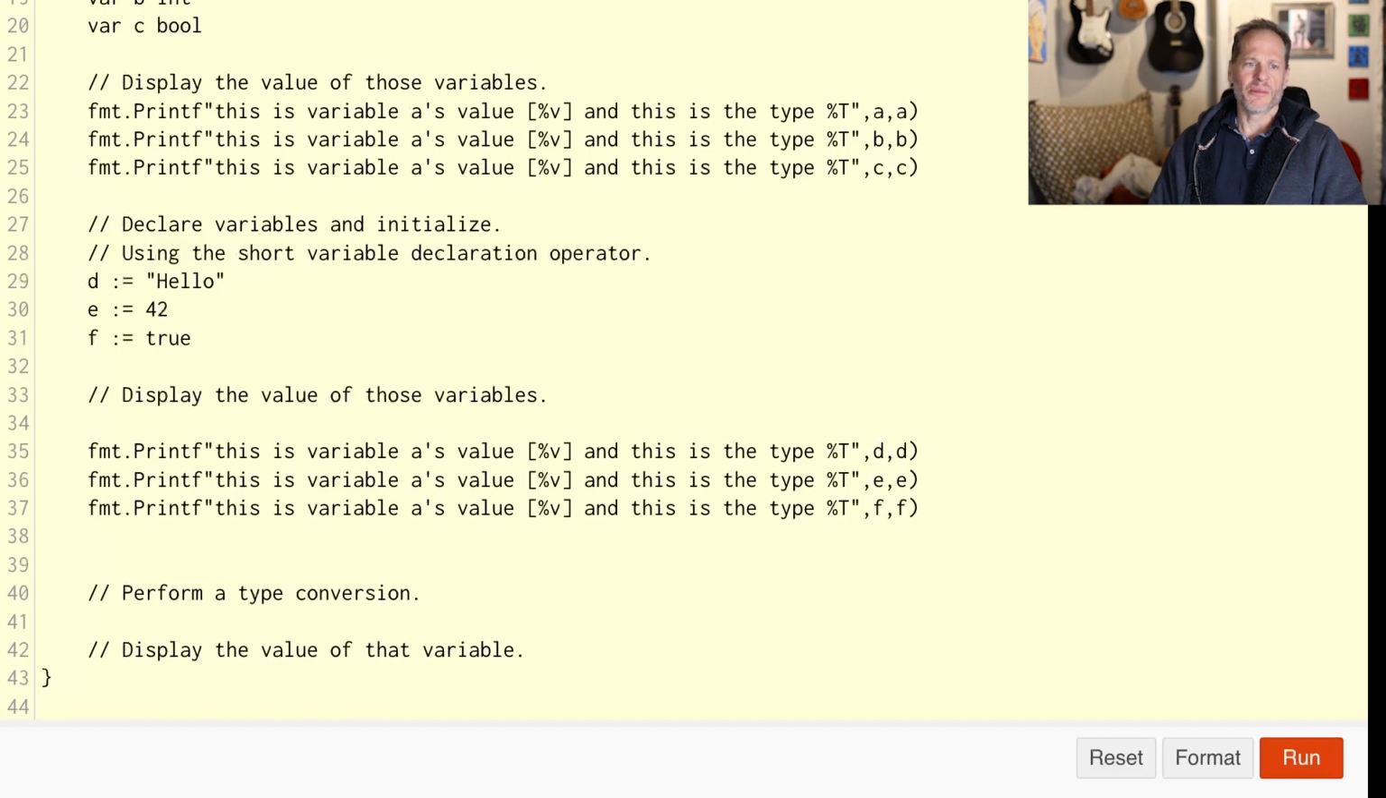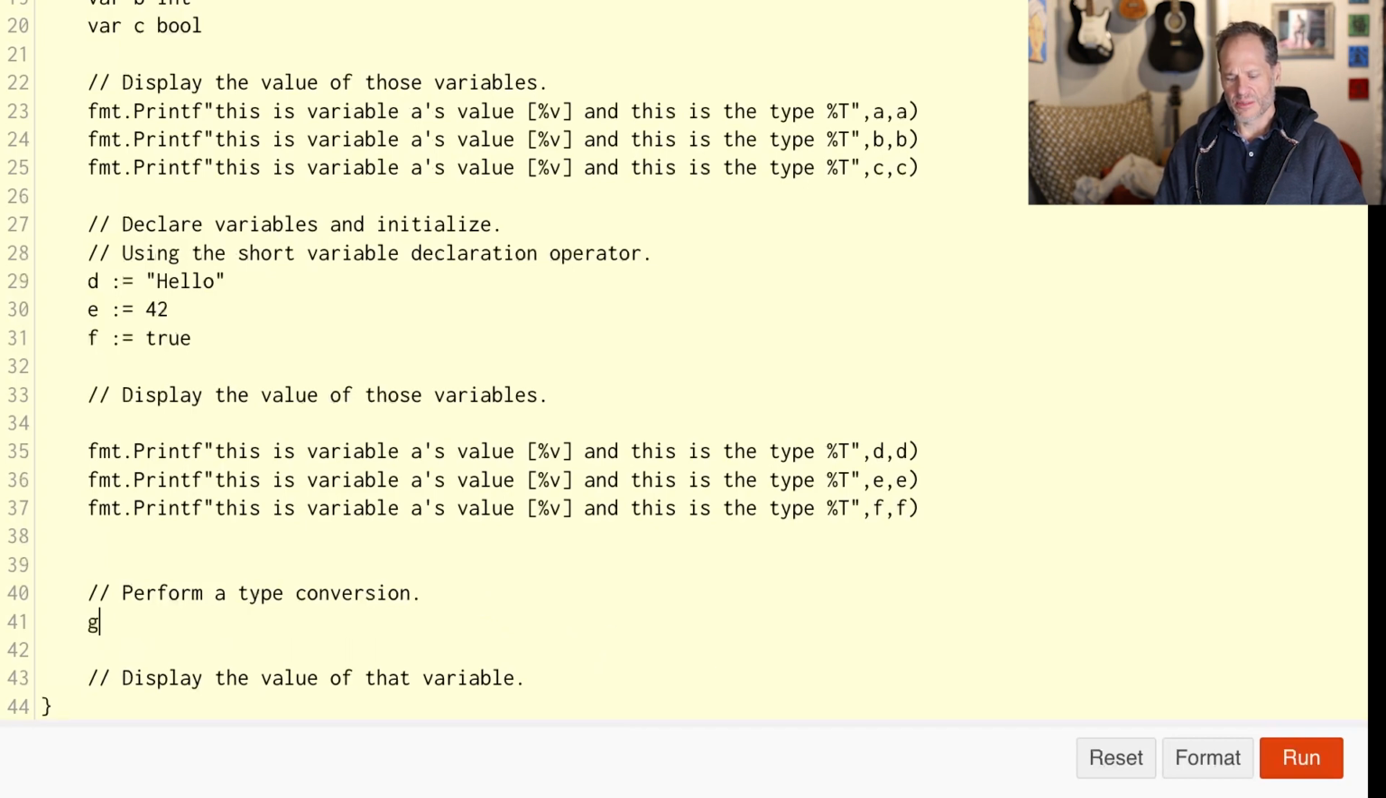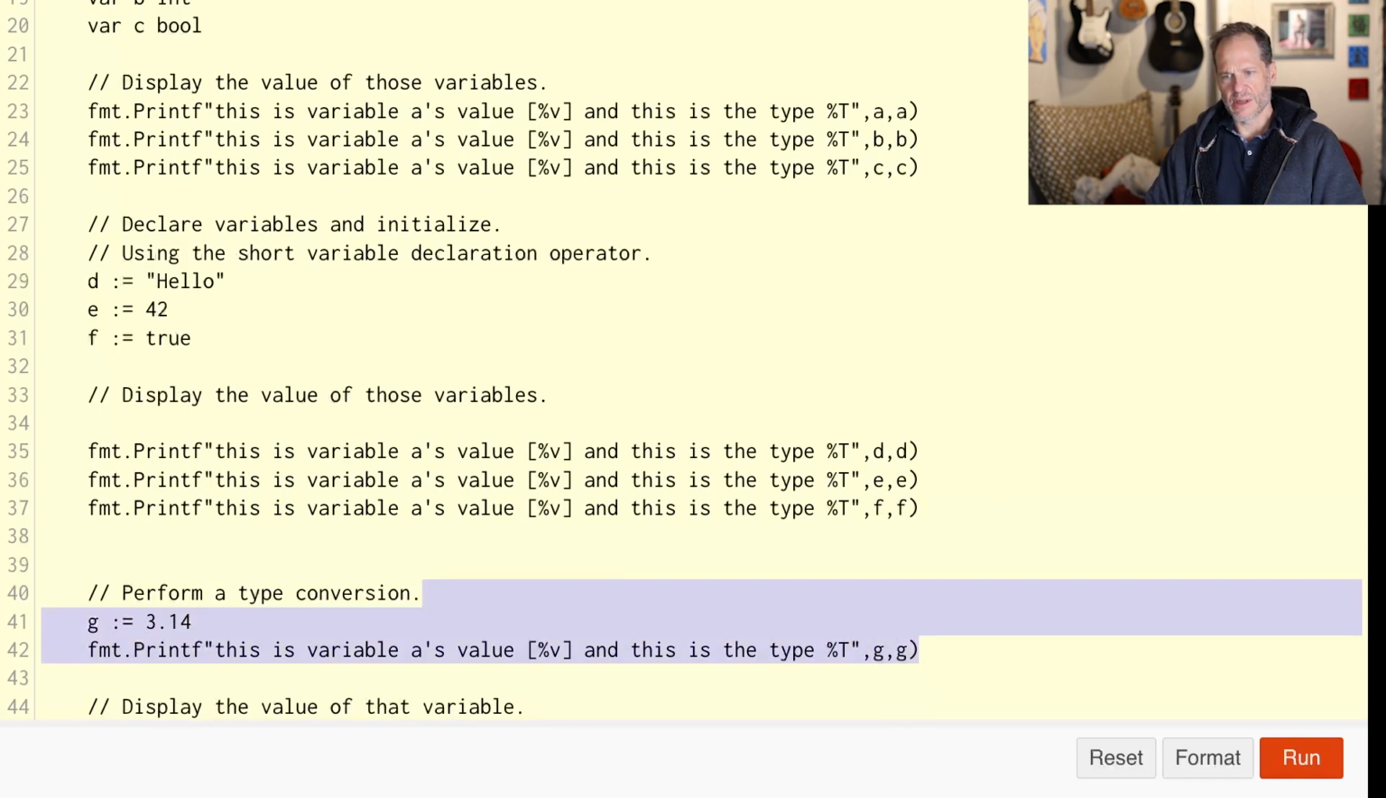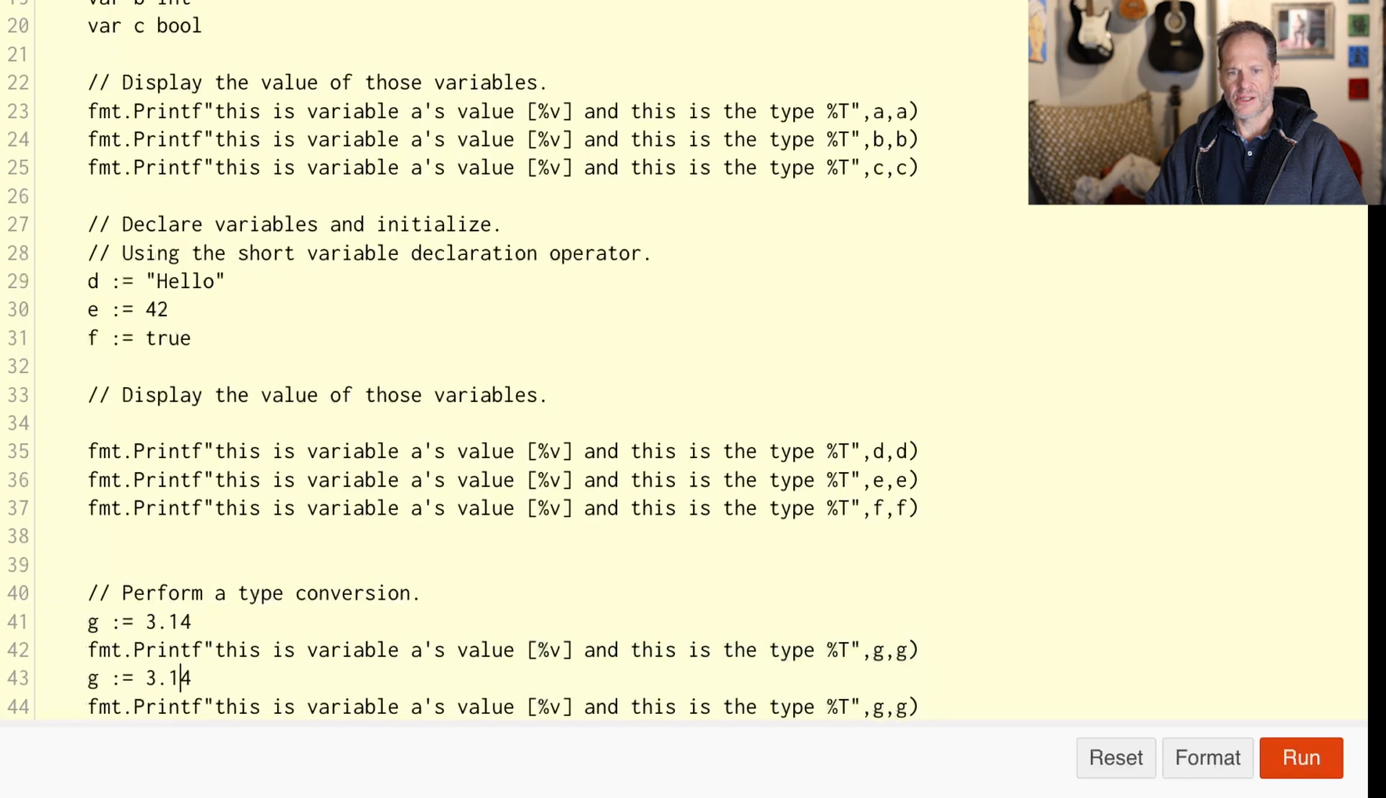And perform a type conversion. So declare a new variable of type float32 and initialize the variable by converting the literal value of pi, 3.14. And so for this one, I'm just going to first show you, this will be G colon equals 3.14, and then we're going to print out G, and look at what it printed. Isn't that interesting?